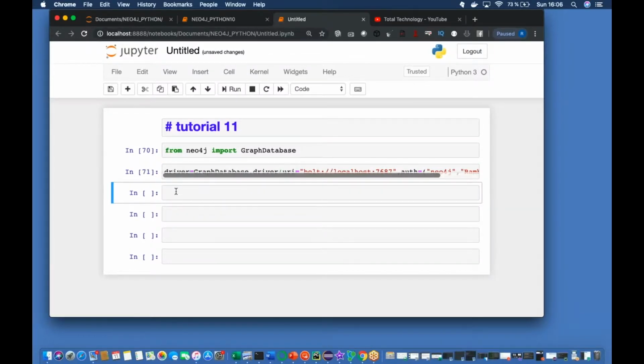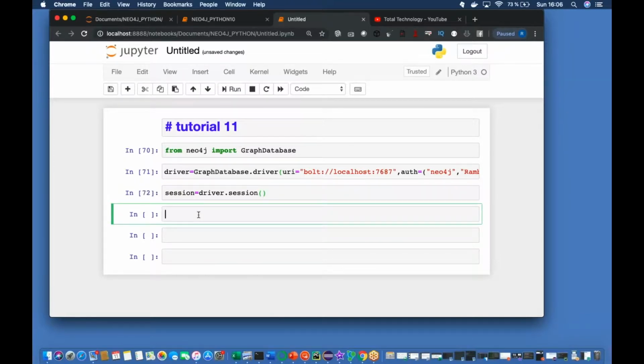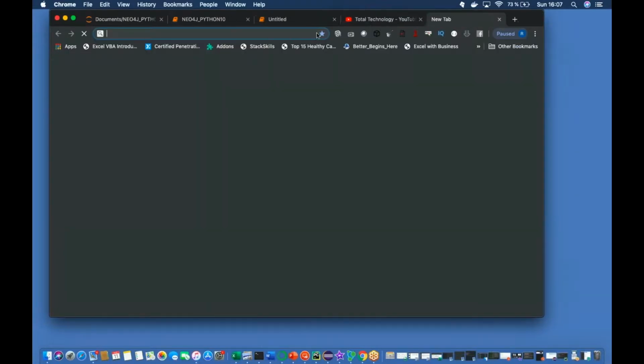It's done. Now I'll create one session object. Inside the session we can execute all the queries. It's going to be driver.session, and after that we'll execute our query. So our query is, we would like to see how many nodes there are, and then we'll delete something.